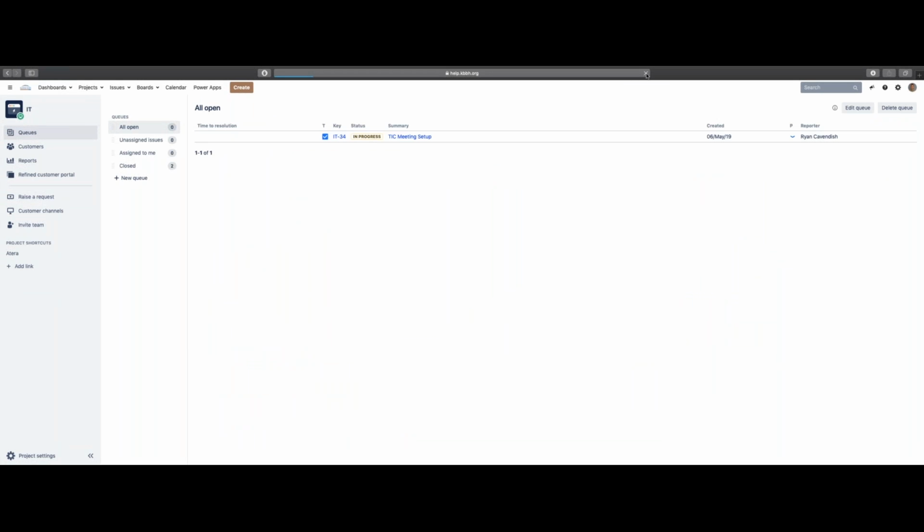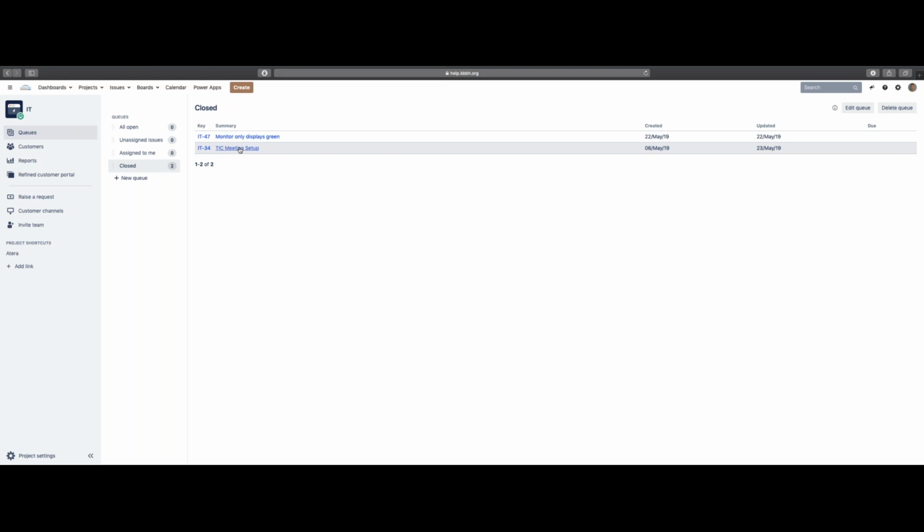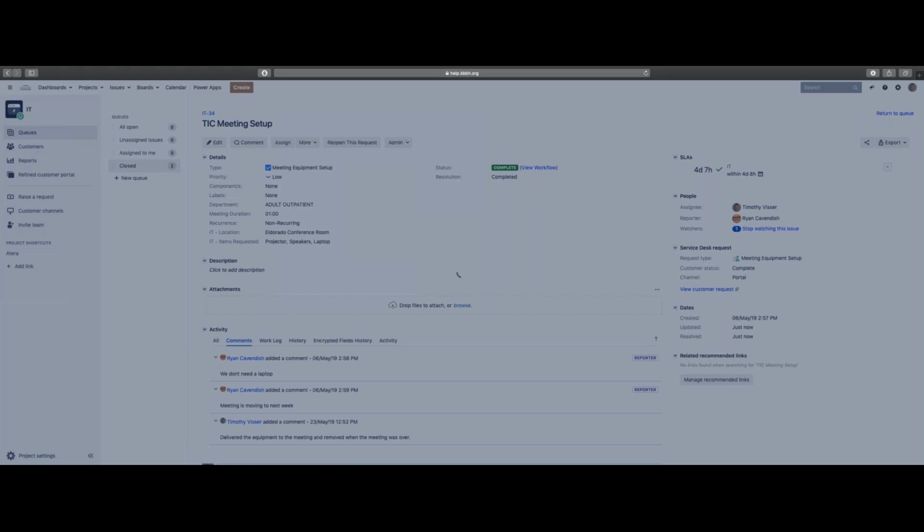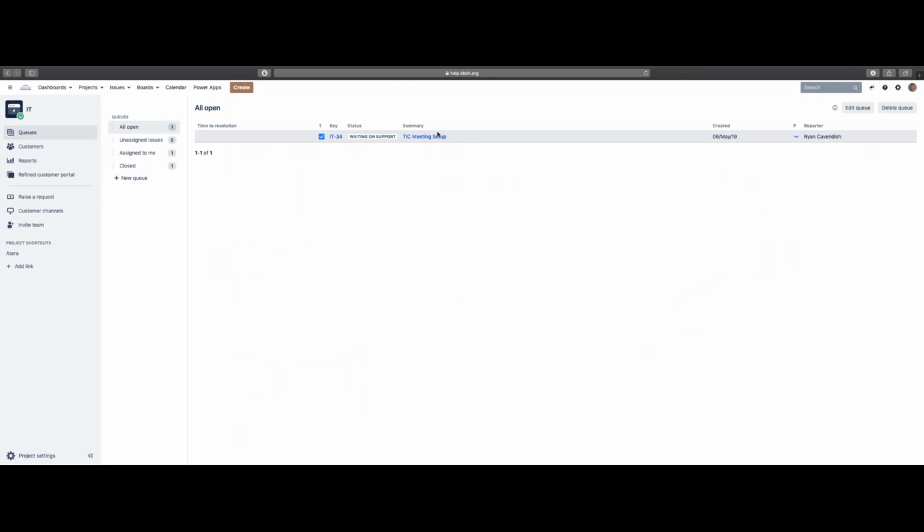Now if you refresh the page here, you can see Team Coffee Run. Everything's closed. Now there's also this queue here for closed. So say the customer calls and they decide, hey, we want this ticket to be reopened. You can go ahead and go back into here and reopen this request. It will move it back into the all open queue.